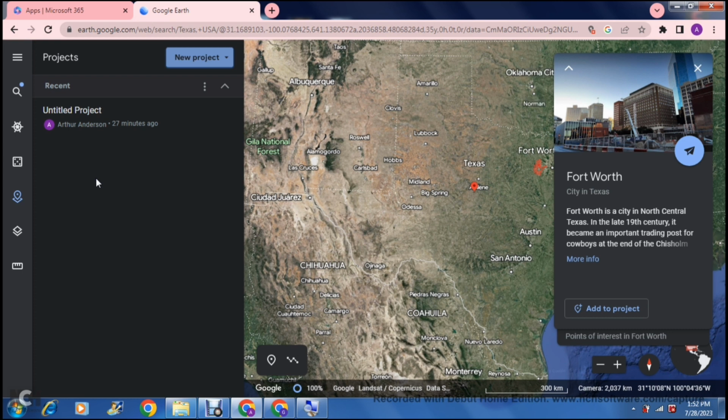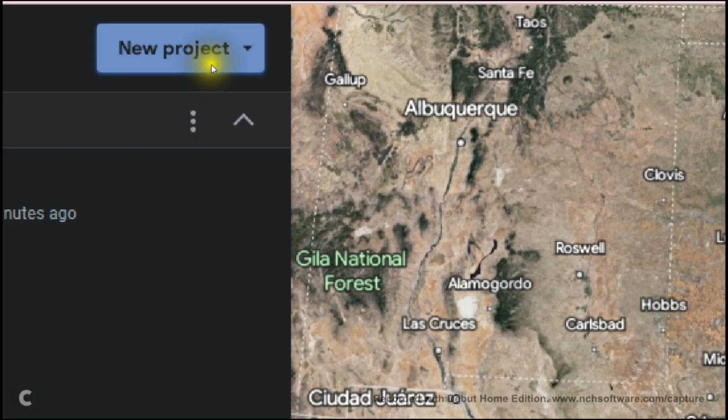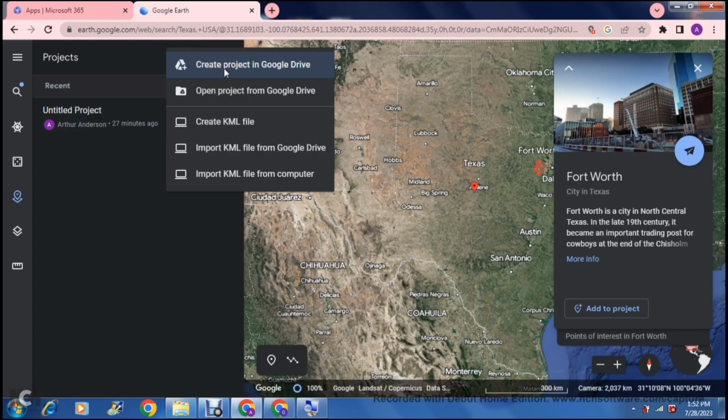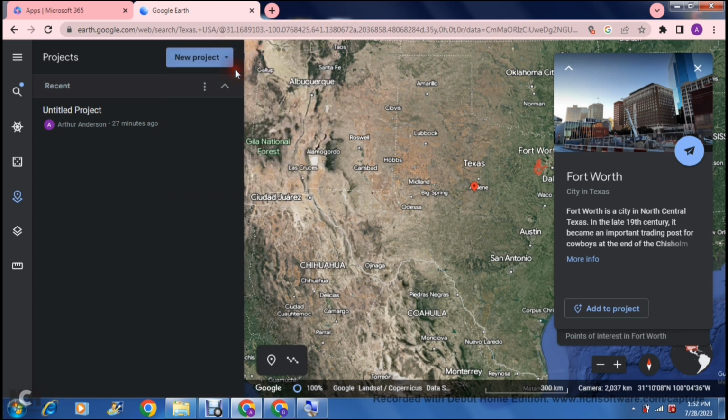So as you can see here, it's now opened up the projects tab, and on the top of the tab, you can just tap on new project and you'll get a drop down menu where you can create a new project in Google Drive. You can open an existing project, and then there are a bunch of other formats that you can actually import a project from.